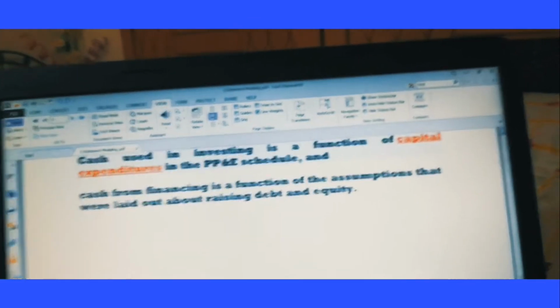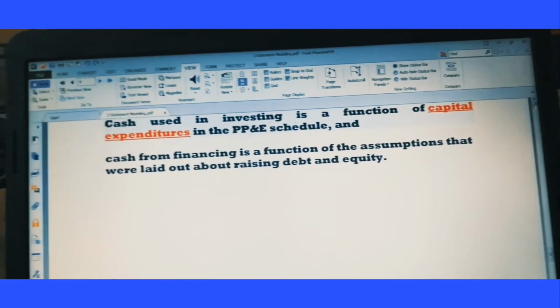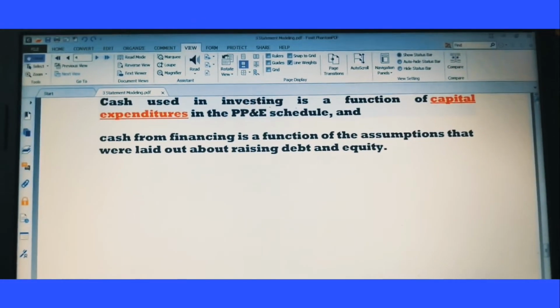Now you will follow onward. The calculations and examples will be provided in the next video.